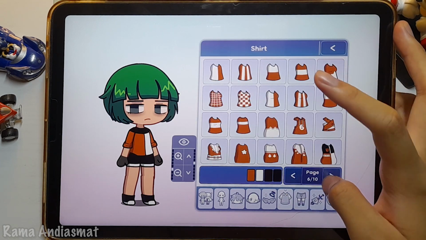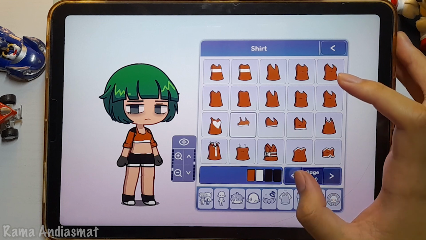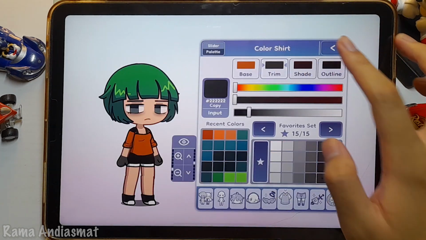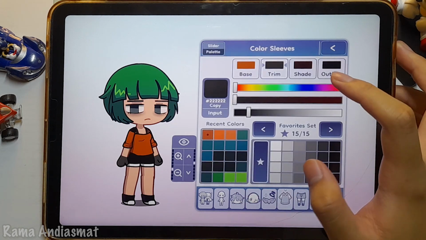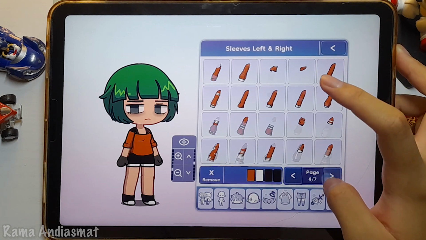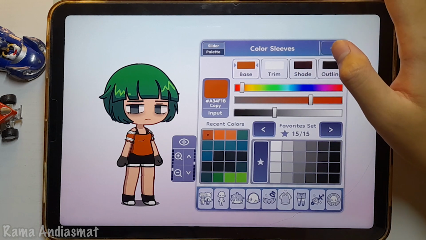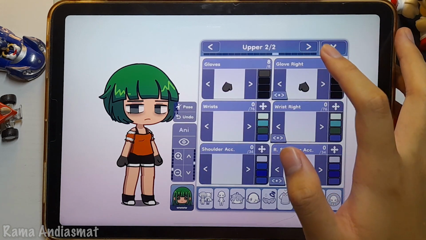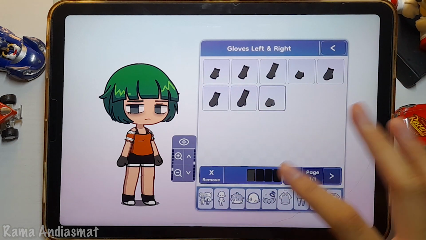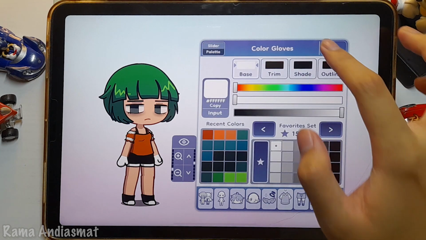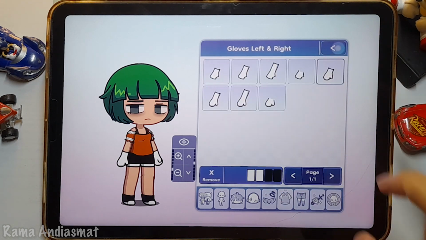Let's see if we can find the shirt. No, not that one. Oh, how's this one? Okay, maybe change that. Yeah, I think that's okay. We gotta change the sleeves too. There we go, I think that's good. Looks close enough. Oh yeah, we haven't changed the gloves yet. The Oompa Loompa lady wore gloves in the picture. Yeah, she wore white gloves.